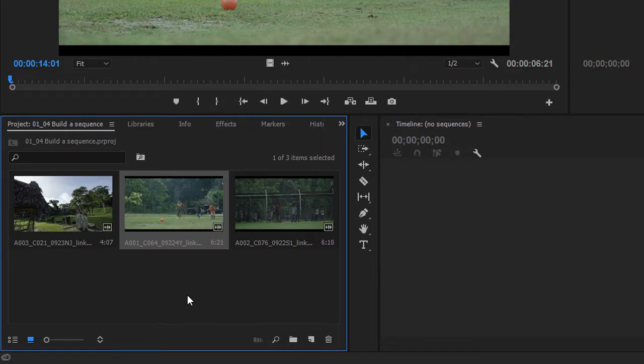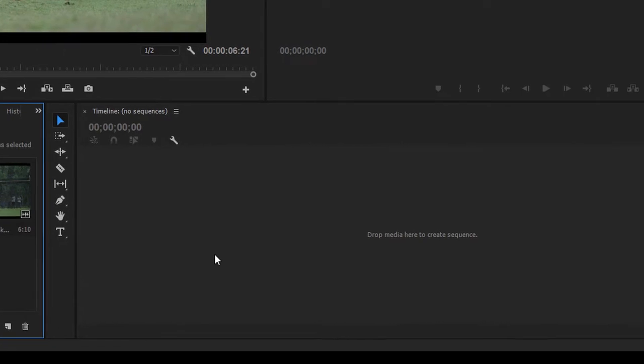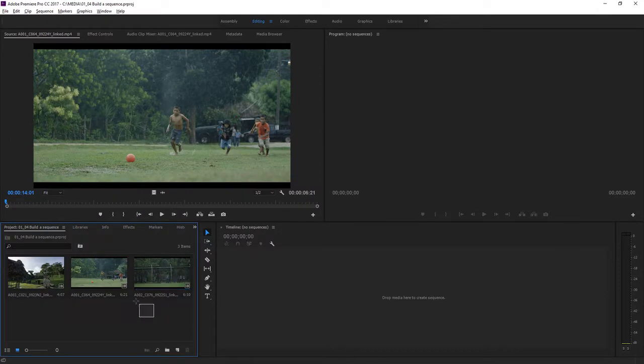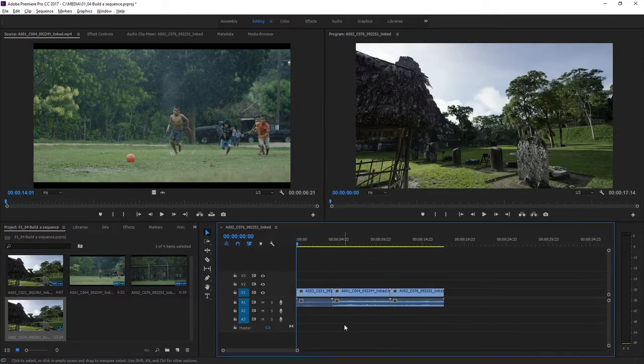The clips are already imported, and you can see the timeline panel says drop media here to create sequence. So let's do that. I'm going to drag on the blank space of the project panel to lasso across these 3 clips so they're all 3 selected, and I'm going to drag them into the timeline panel. They've been added in the order I selected them, one after another, with time going from left to right.